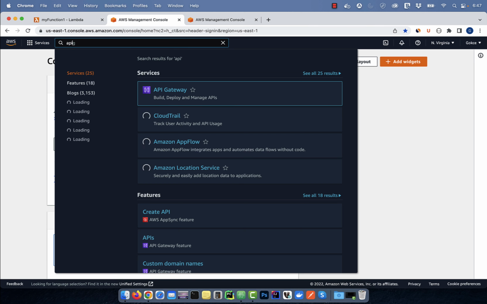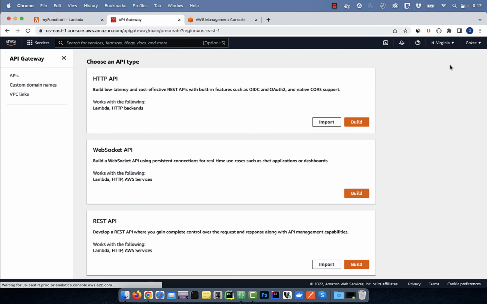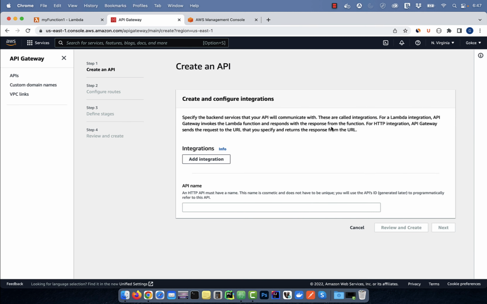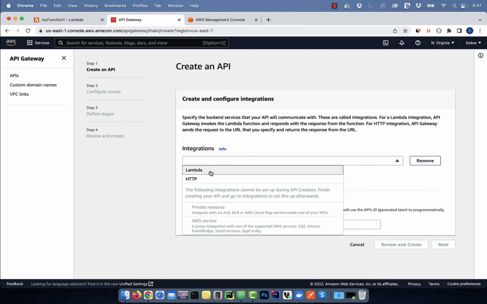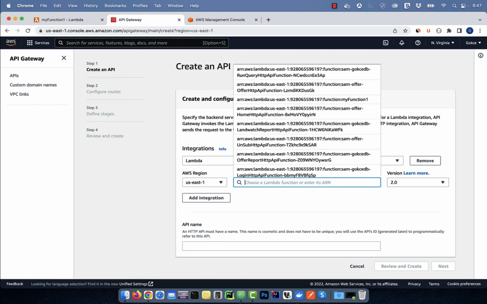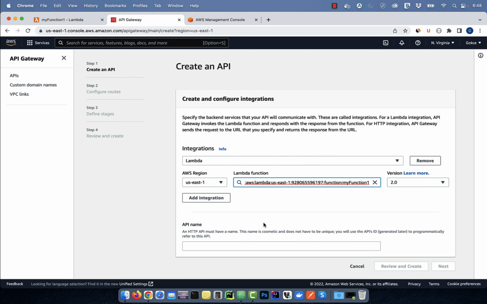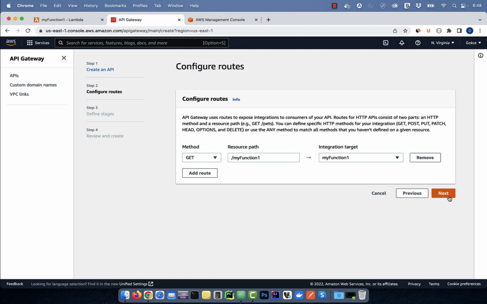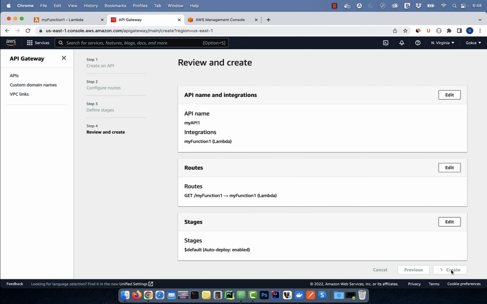Let's go back to the search bar and this time search for API Gateway. Click on Create API, then hit Build in the HTTP API section. Click on Add Integration and select Lambda from the drop-down. Search for the Lambda function that we just created, then give your API a name. For route, I'm going to select get and leave everything else to default.